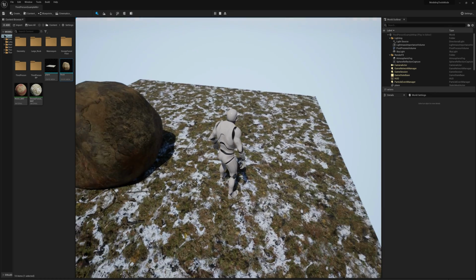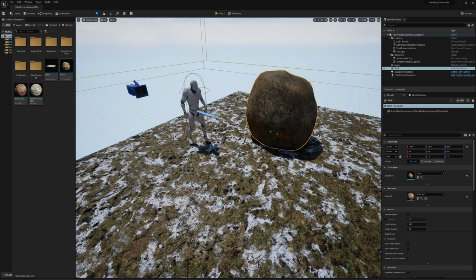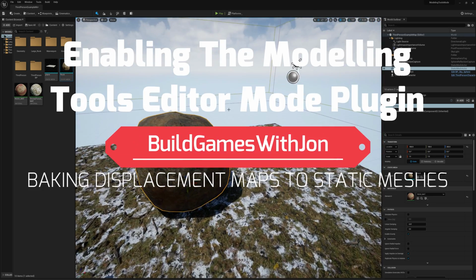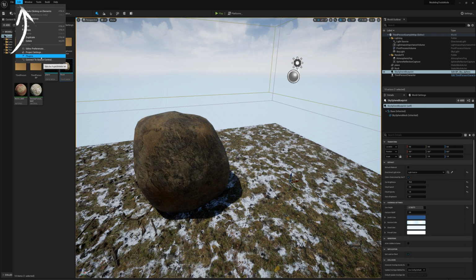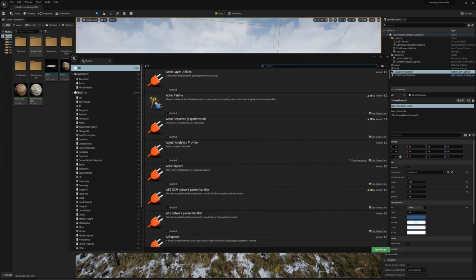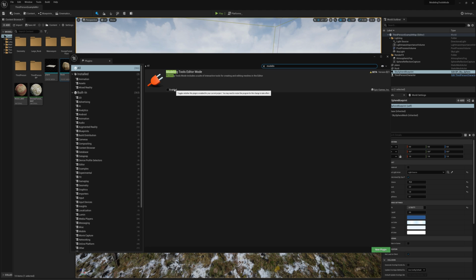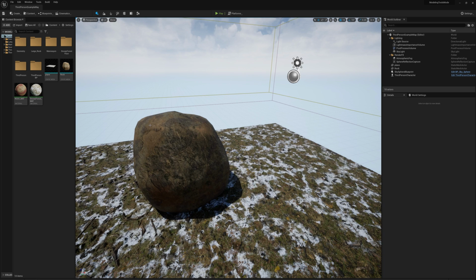So we need to add some displacement to this rock, and luckily I can do that right here in the Unreal Engine 5 editor. And to do that, I need to enable a plugin called the Modeling Tools Editor mode. So I'm going to go to Edit and Plugins and search for the Modeling Tools Editor mode, and I'm going to check Enabled. I'll restart the editor, and I'm back in the editor.